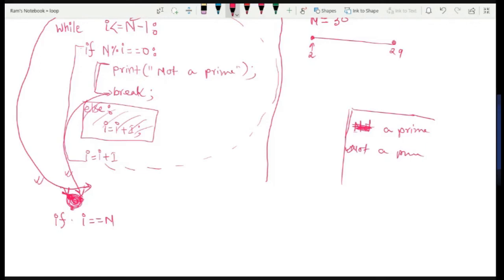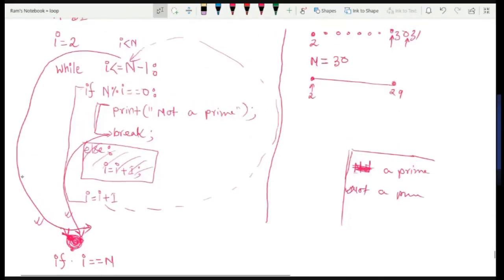However, if the control reaches this point using this path, then it must be using this path, in the sense that due to the failure of this condition, we should realize that the value of I must be equal to n. See, for different values of I, any value which is not greater than or equal to n will satisfy this condition.